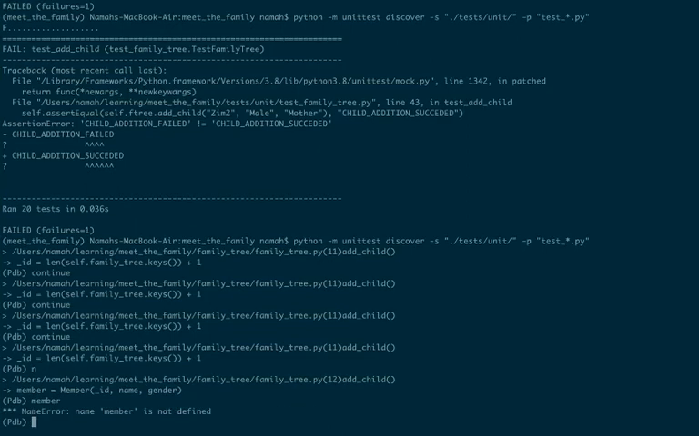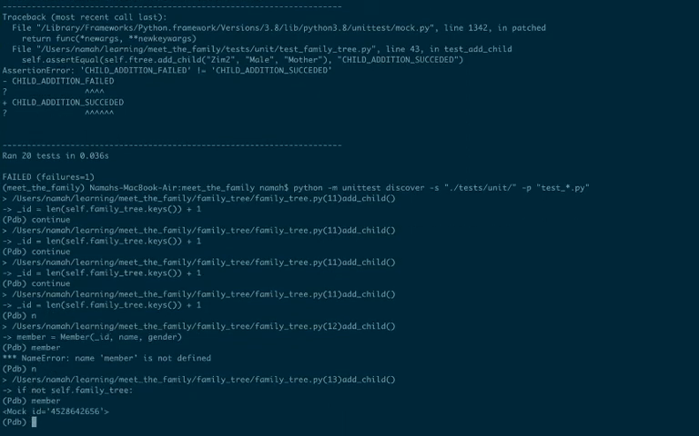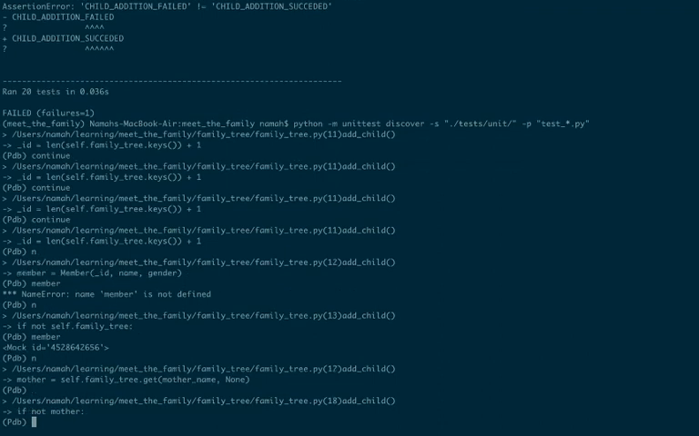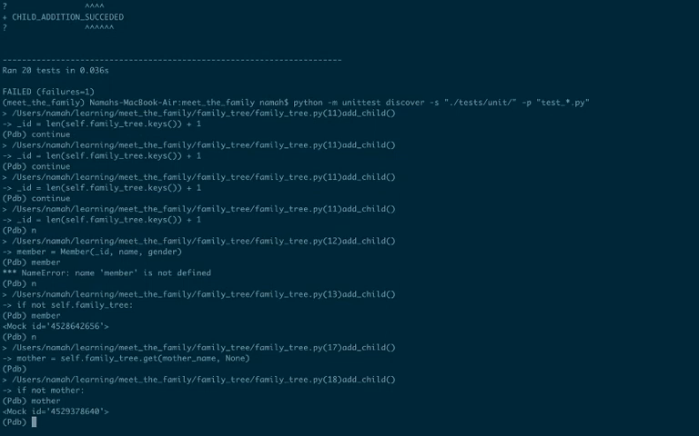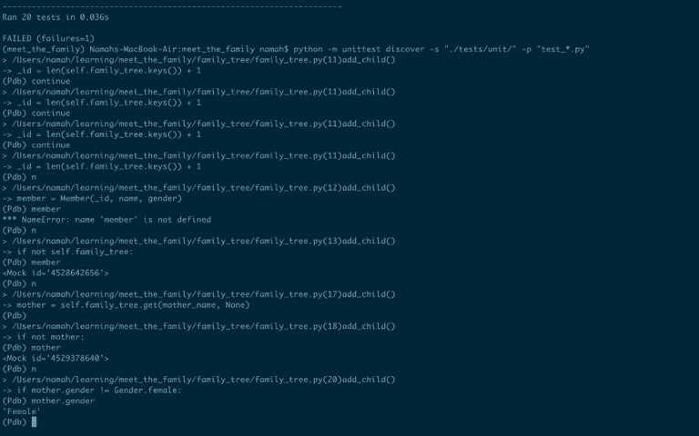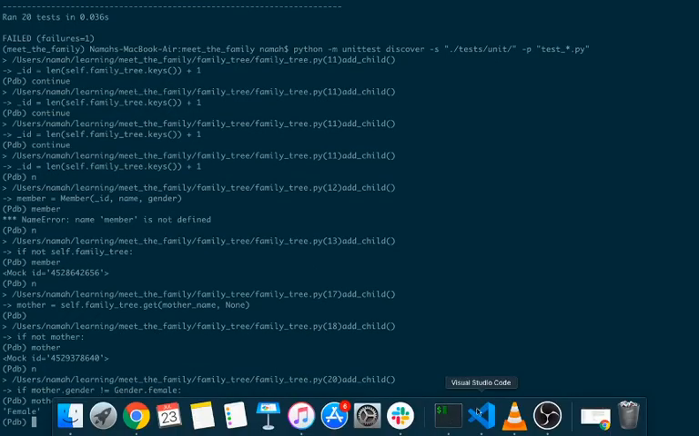So member is basically a mock, sorry about that, not self dot. So mother is going to be self dot family tree dot. So mother is a mock. Oh right, mother dot gender is going to be female, guys. It's not gender dot female. That's where it failed, guys.